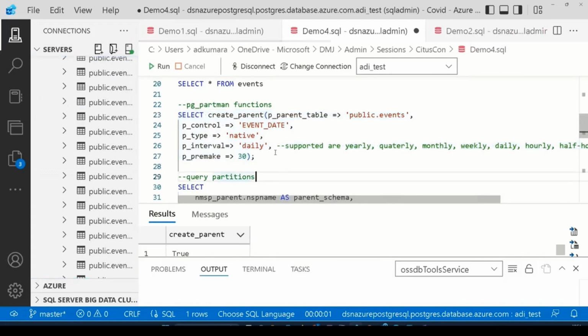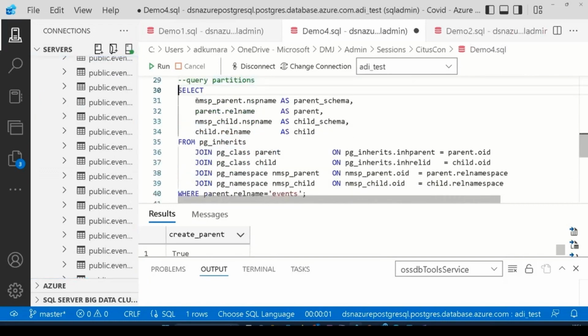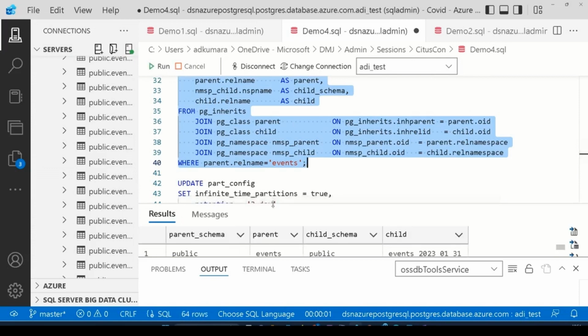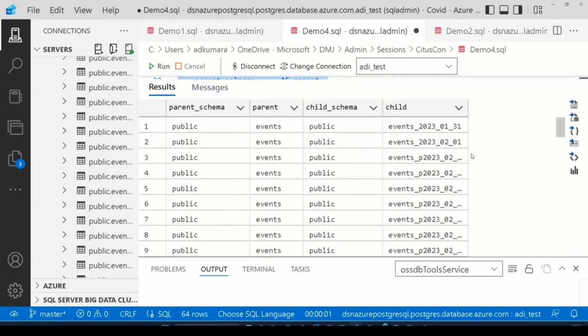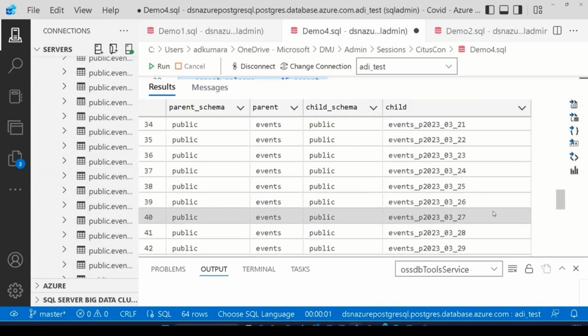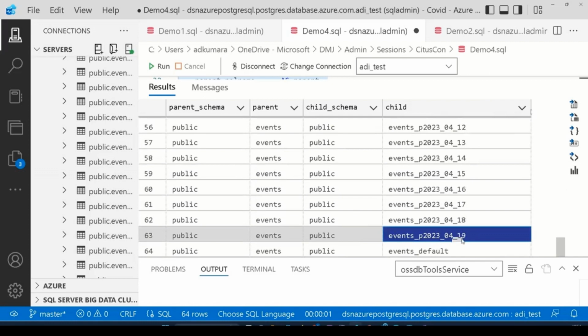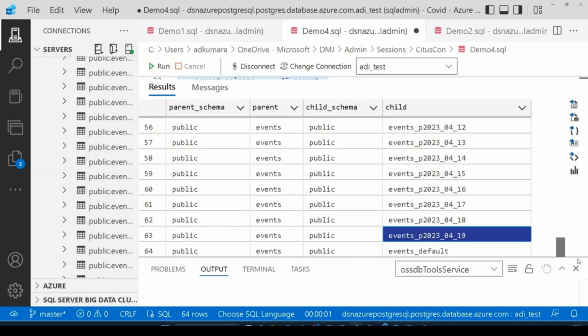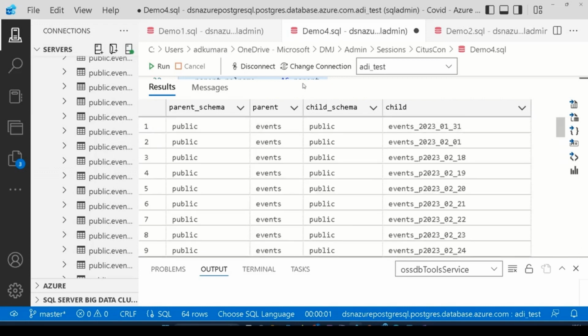Let's run the partition query to see this better. So you can see that the earliest partition is 18.2, which is 1 month older, and the latest partition is 19.4, which is 1 month later. And we can also see the two partitions at the beginning, which we created at first.